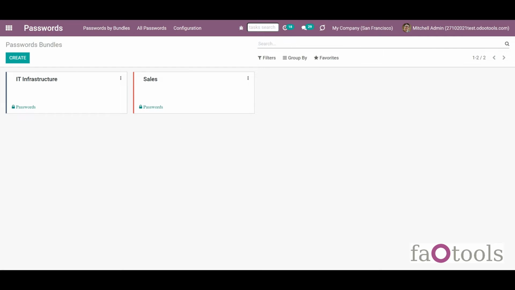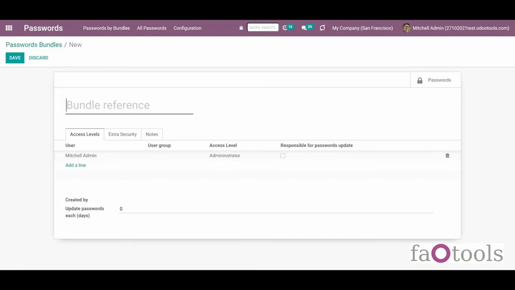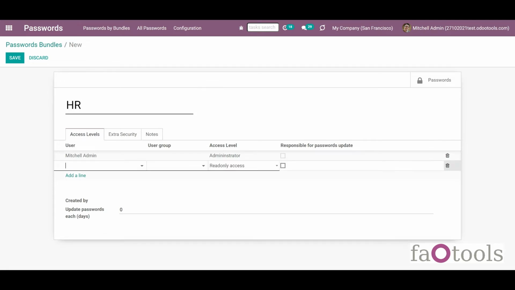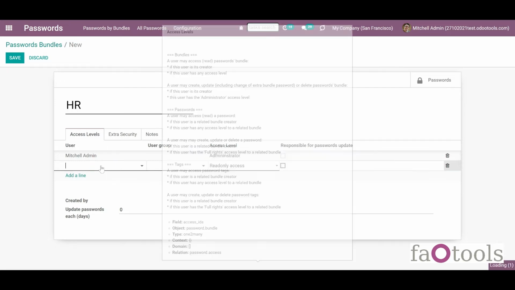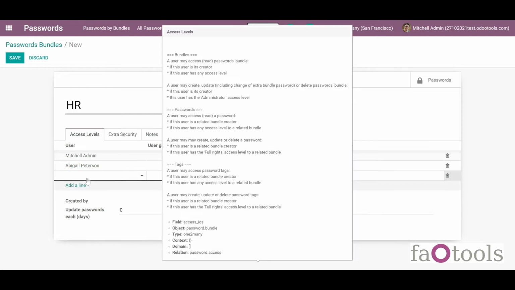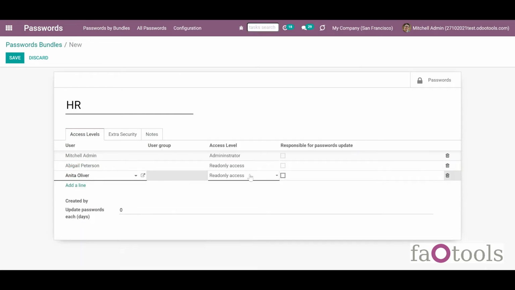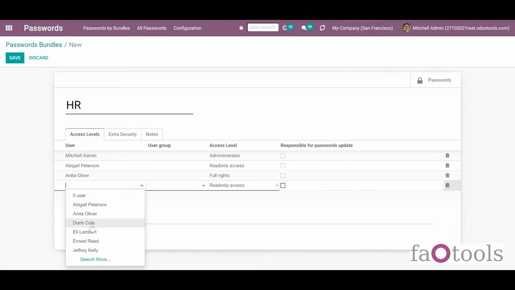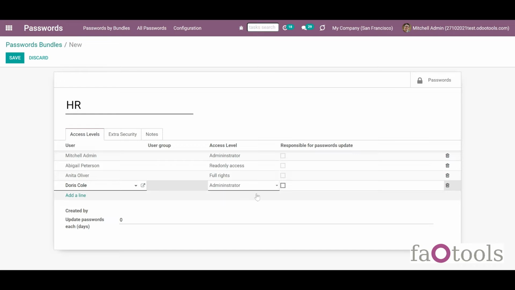So to create a bundle, let's open the Password Manager app and click Create. Then let's introduce the title. For example, let it be HR. Now we need to manage access levels. For that, let's add some users. For example, Abigail Peterson with read-only access, and maybe Anita Oliver with full rights. And let's assign one more person, Doris Cole, to be the administrator. She will also be responsible for passwords update.